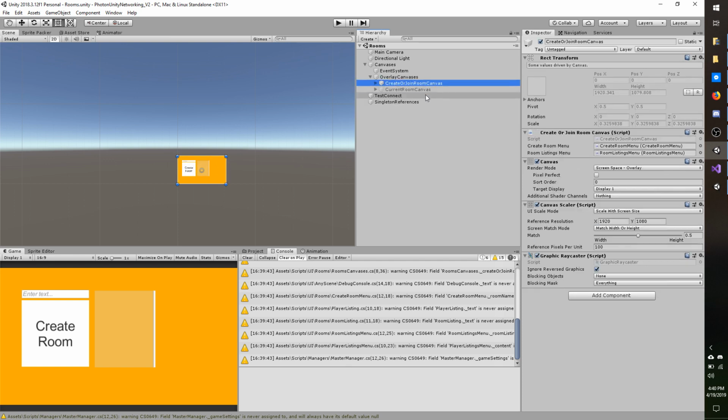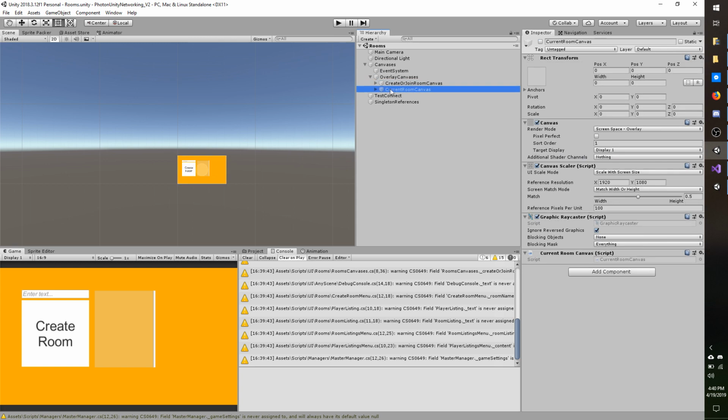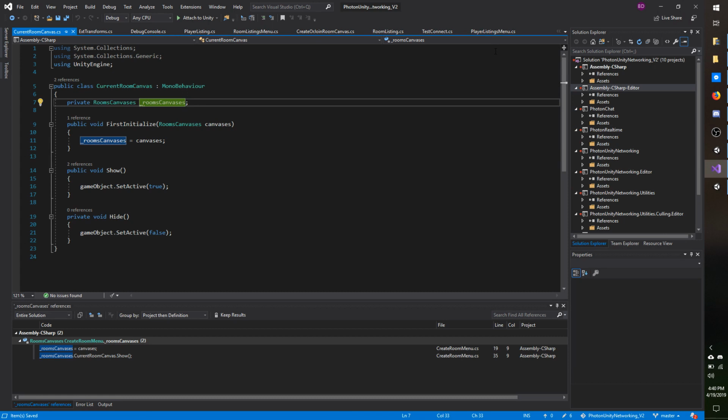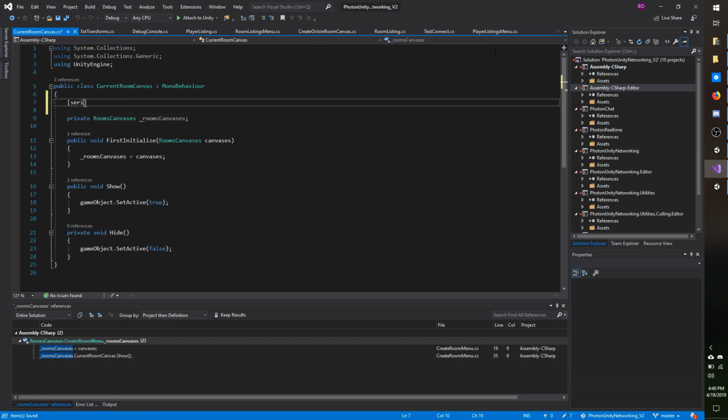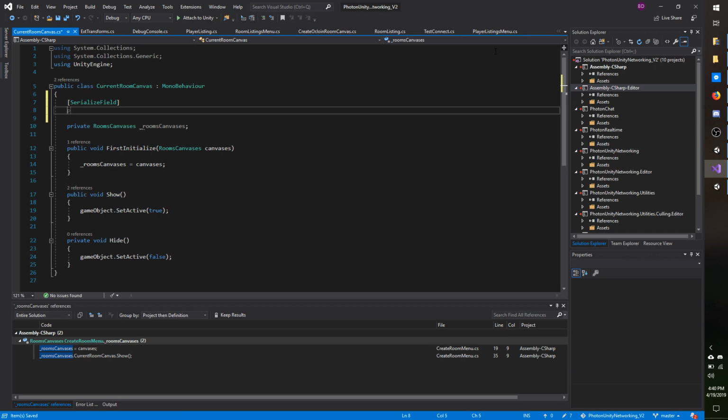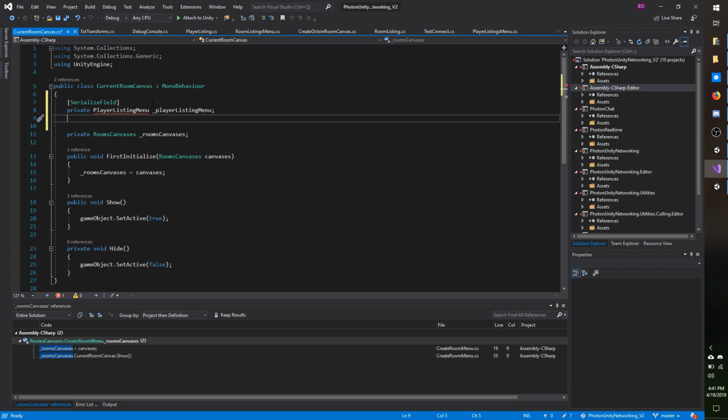Okay, so it looks like I have my menus linked up to the create or join room canvas. As you can see on the script here, I have my sub menus set up. But for current room canvas, I don't. So I'm going to have to set up those sub menus so I can access them from this script. So I'm going to go ahead and open current room canvas up. And I'm going to make a serialized field. This will be for the player listing menu. I'm going to call it _playerListingMenu. I should say player listings menu. There we go, with an S on the end.